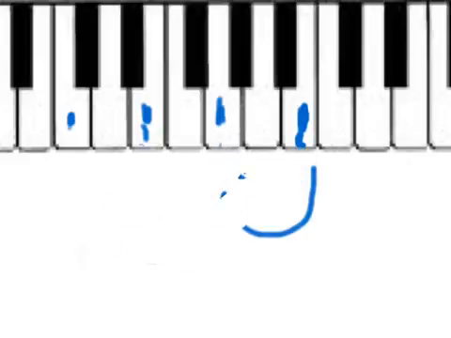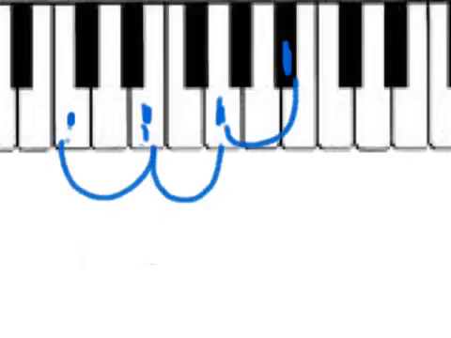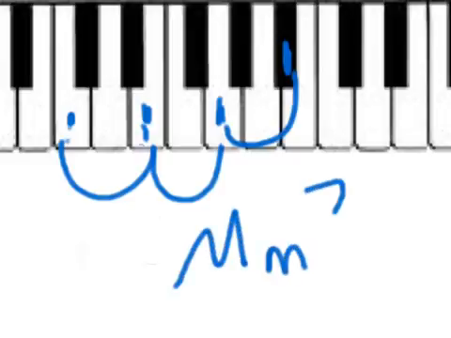So if you want to do a major minor seventh chord, you would move this pitch down a half step, and then you would have a major triad here and then a minor seventh. So you would have a major, small m, minor seventh chord, and that's how you would display that.